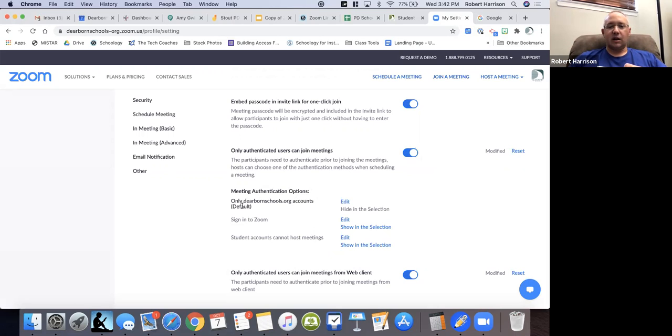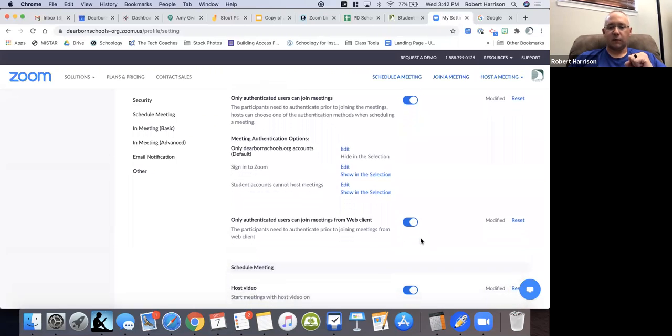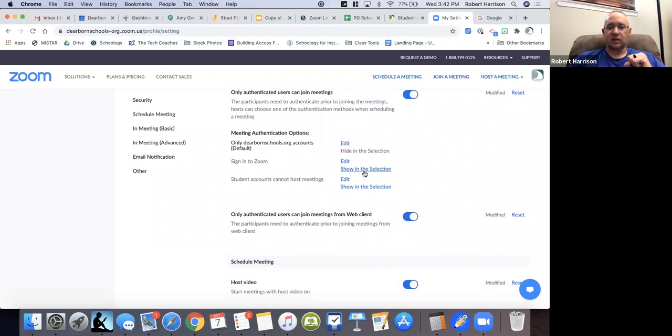And you'll notice here I have only Dearborn Schools accounts highlighted, and I've hidden the other ones, signing into Zoom and student accounts cannot host meetings. Those are hidden for me. I clicked hide in the selection to make sure that those are not available for me as I go through and create the settings.